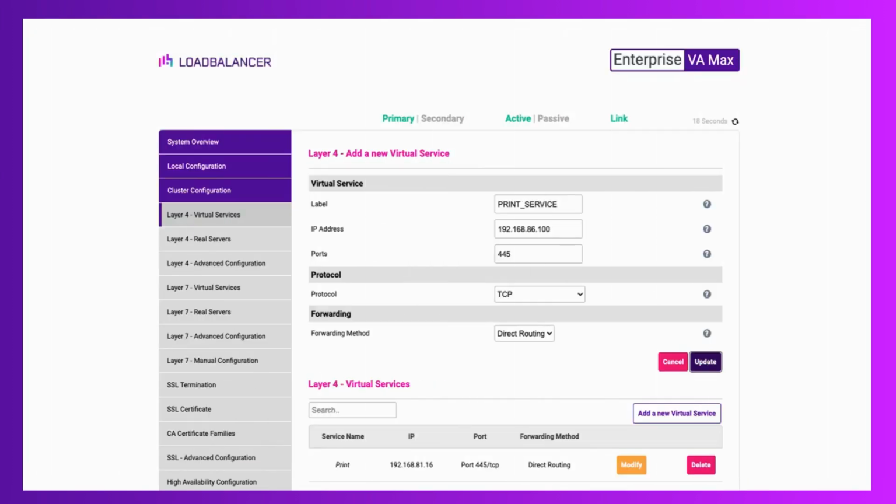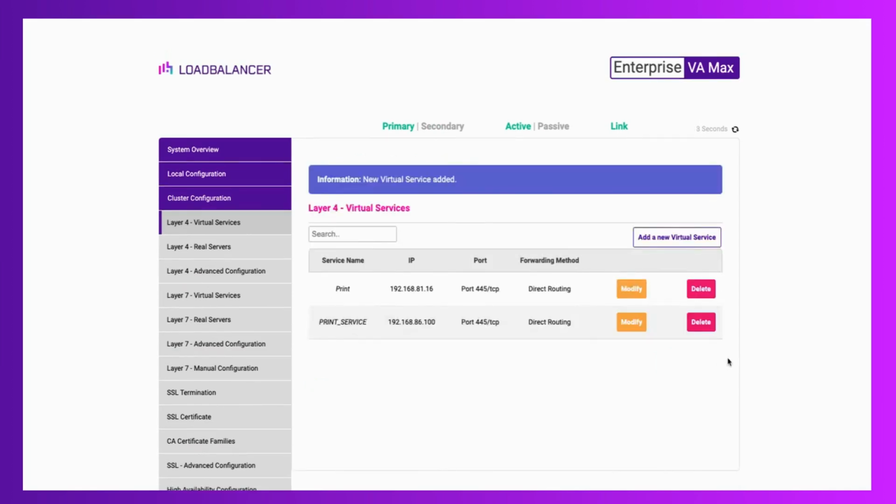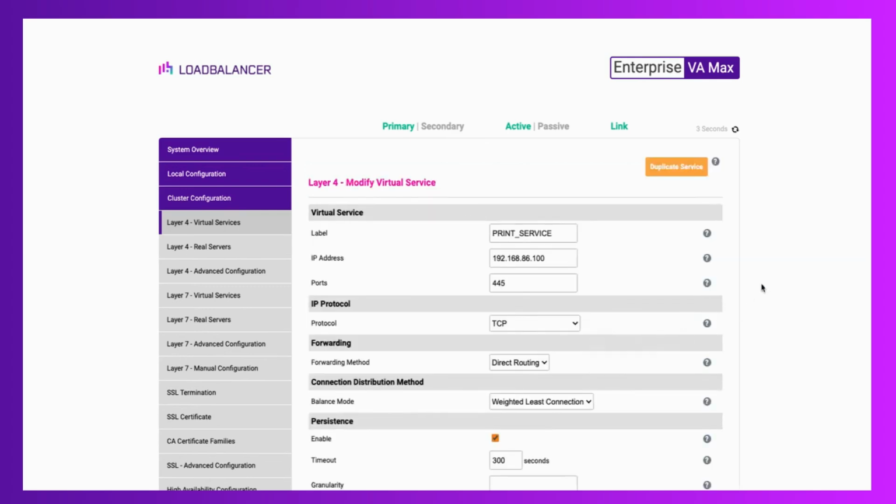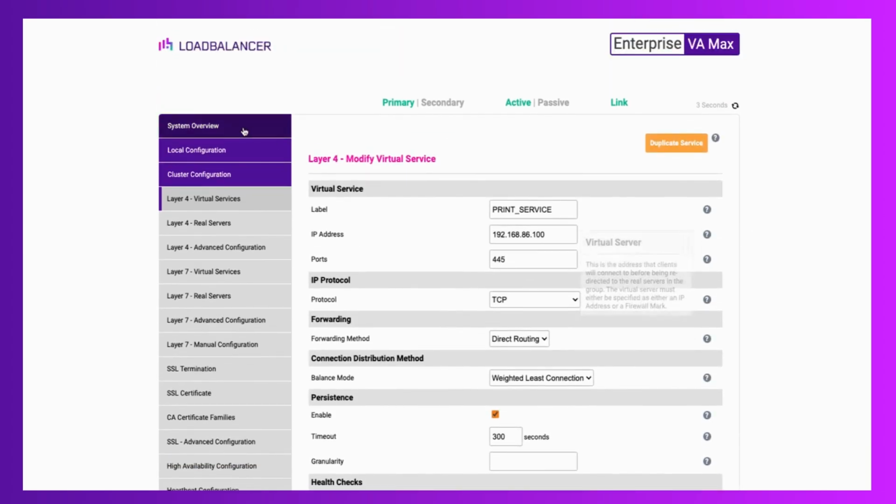Simply click Create or Update and your virtual service will be created. You can then go back into your service to make further modifications. To do this, click Modify.